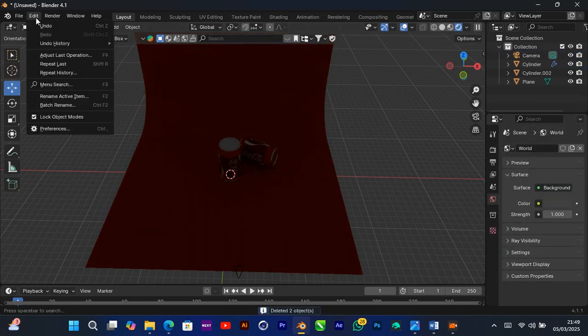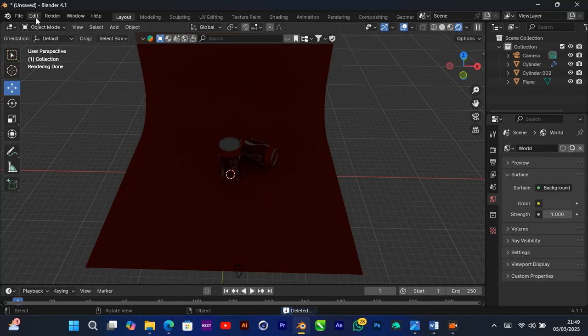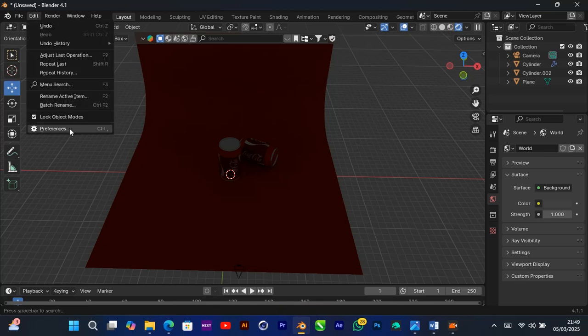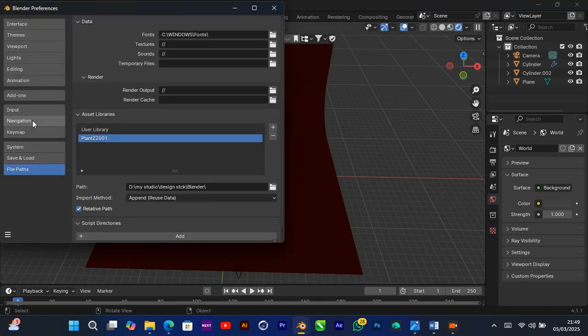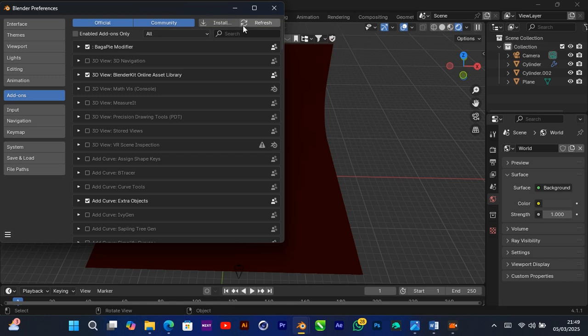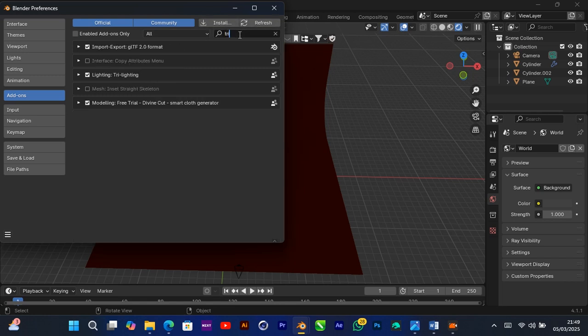Let's install some preset or add-on. If you are connected to the internet, you go to Edit, Preferences, come to Add-ons. And in the search bar, you search for Tri-Lighting. You see this one. Make sure you tick it. The moment you tick it, just close it.